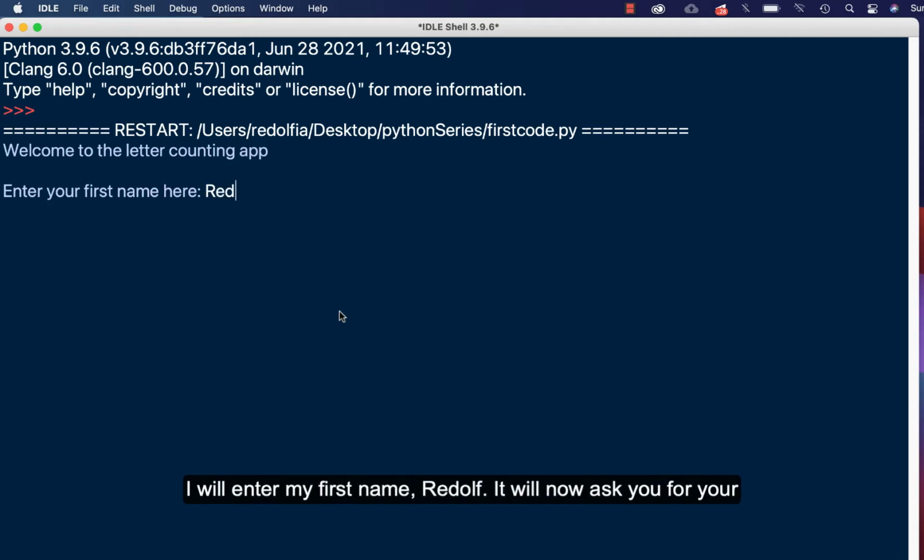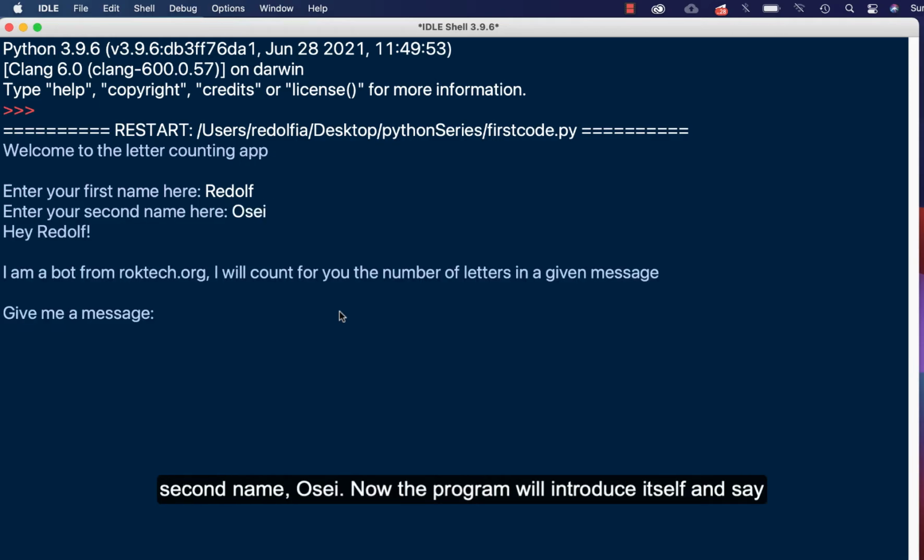So I'll enter my first name, Rudolph, and it will now ask you for your second name, Ose. Now the program will introduce itself and say I'm a bot from rocktech.org. You can put in anything and I will count for you the number of letters in a given message. The program goes ahead and asks you for a message.